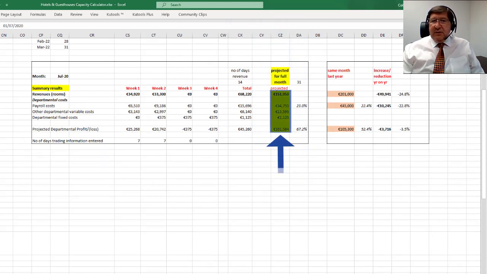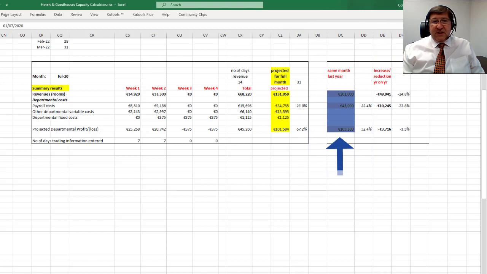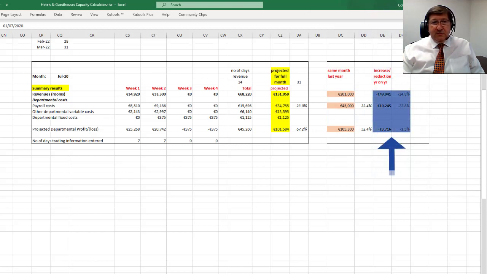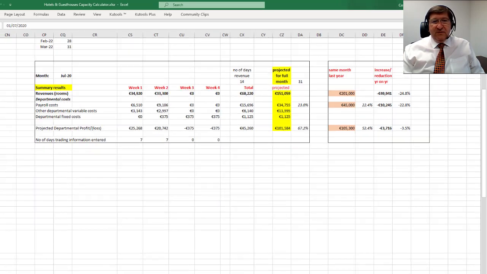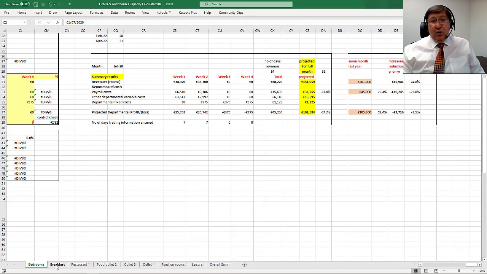For the corresponding month in the previous year, you can enter the rooms division revenue, payroll costs, and departmental profit in the highlighted cells. And the sheet will calculate the expected year-on-year change in these metrics in absolute and in percentage terms. A similar 4-week summary with prorated estimates for the full month and the option to compare performance from the corresponding month in the previous year is available under all the departmental tabs in this calculator.